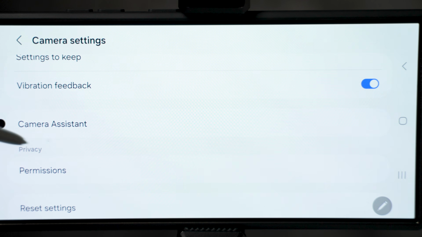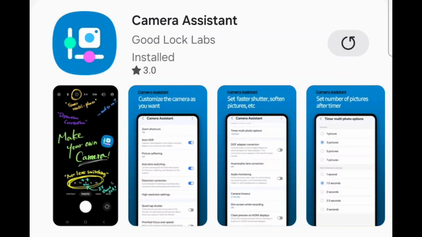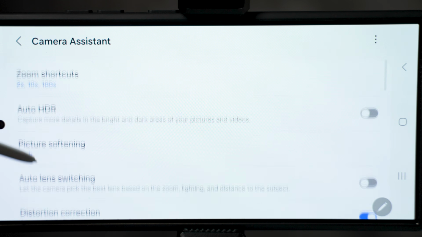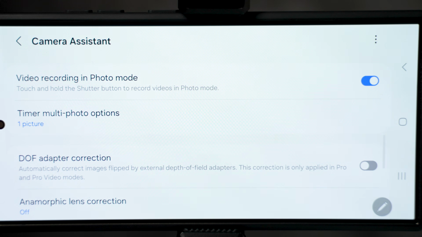There is one more section called Camera Assistant. It is there because I downloaded this app through the Galaxy Store. Some people mentioned that it's not available in certain countries, so if you don't see it in Galaxy Store, unfortunately it might be your case. Once you download this app, you will see it here in the settings, and that will give you access to more camera features.